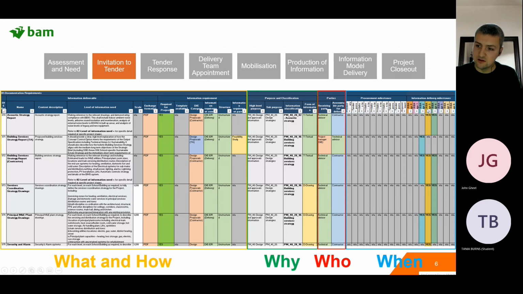These are RIBA stages, so those are just stages throughout a project, and often these reports are to be delivered at various stages because they get updated as the project goes on. So that is a good example of a client's information requirements document, because they're really adequately defining what they're requiring, and all the important bits: why, who, when, and so on.